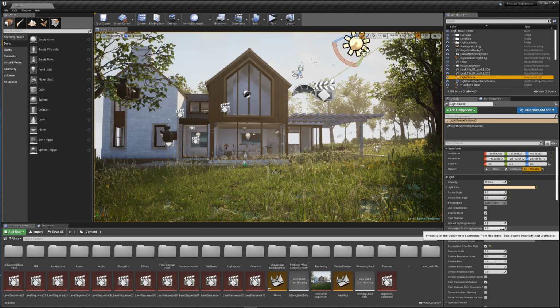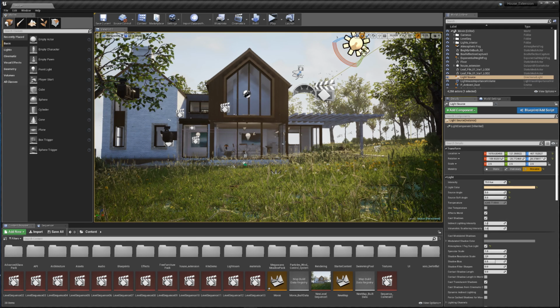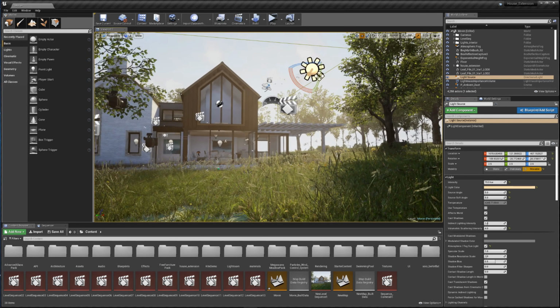So for those effects to be ramped up, turn the volumetric scattering up on your directional light, like so. So you see it's really powerful here, but then it fades out and vanishes here, and it just creates a really nice layer of depth.